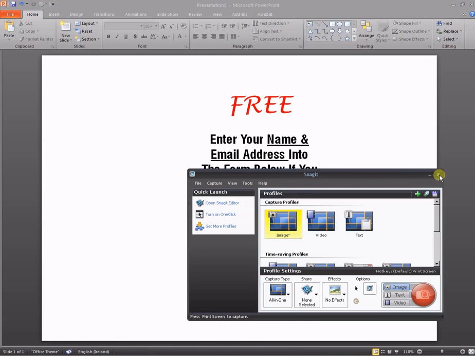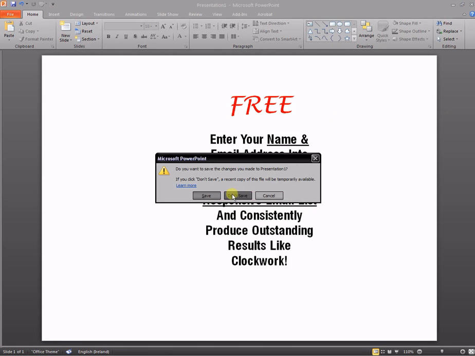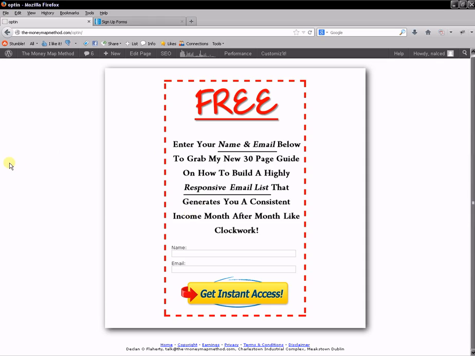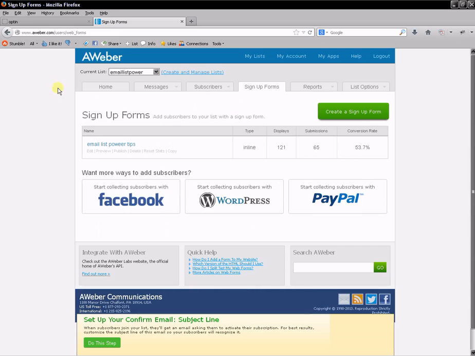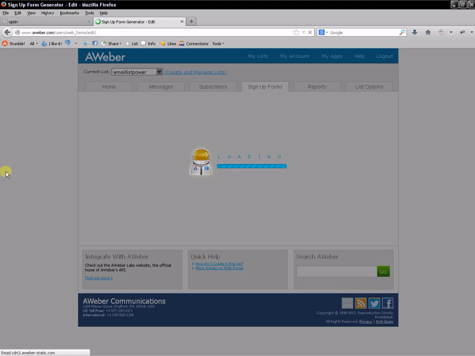You'd save that image. Let's get off this for a moment. So you'd save that image and you'd upload it to your hosting, or you'd upload it to your WordPress dashboard, okay? Just so you can get a link so you can put it inside AWeber, okay? So I'm going to go off to AWeber here. I'm going to create a new sign-up form. I hope I'm not going too fast for you. So we create a new sign-up form.